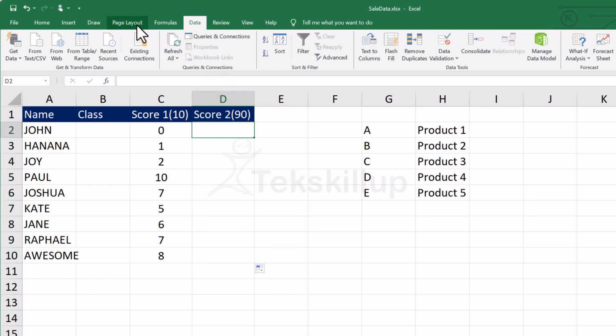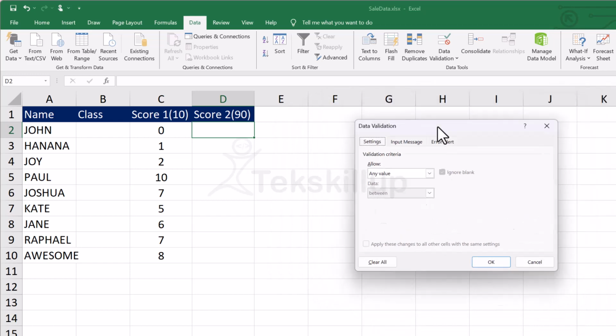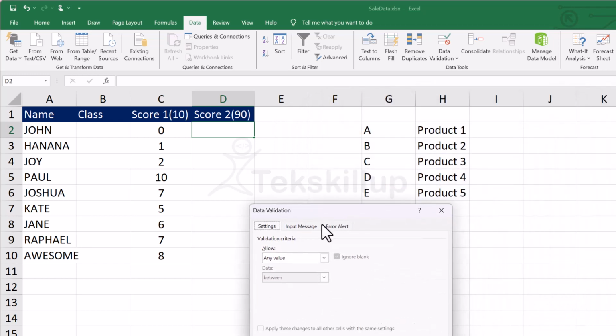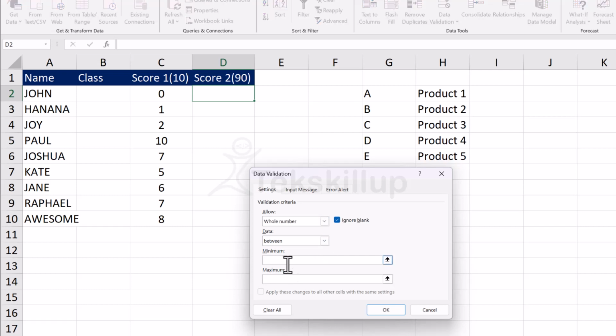Tap on the cell and then go to the Data tab. In the Data tab, click on Data Validation and then go to Data Validation. Under Data Validation, we have settings here, and we want to choose whole number. All right, so let's pick whole numbers that are between a minimum of 0 and a maximum of 90.